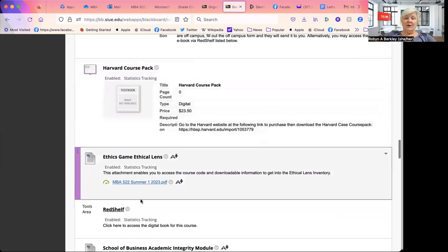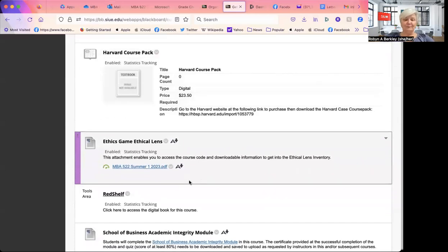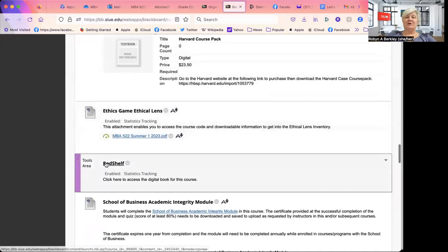The next link here is instructions for how to access the Ethics Game Ethical Lens inventory. That link will open up and tell you where to go and what code to put in to be able to access the Ethical Lens inventory. The university and the school pays for this particular assessment for you because they believe that these are important assessments for everybody to have. This link gets you to Red Shelf, which is where all the textbooks are.